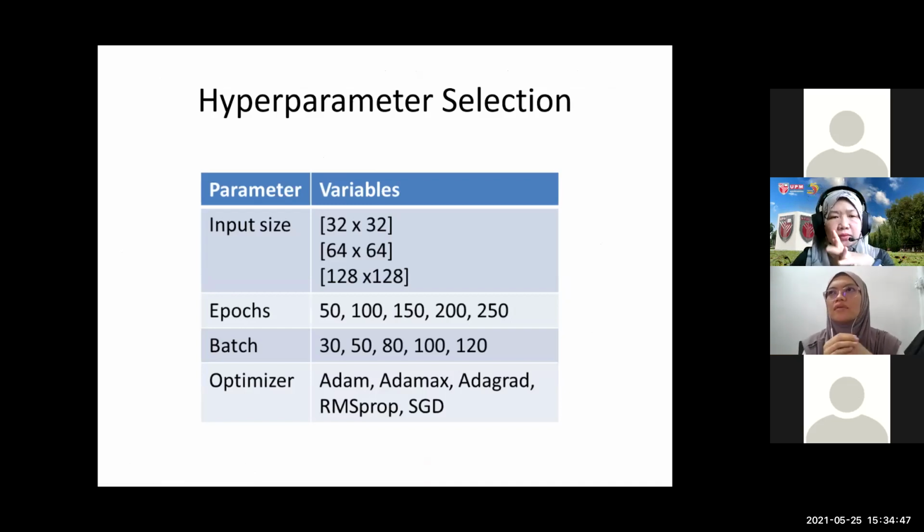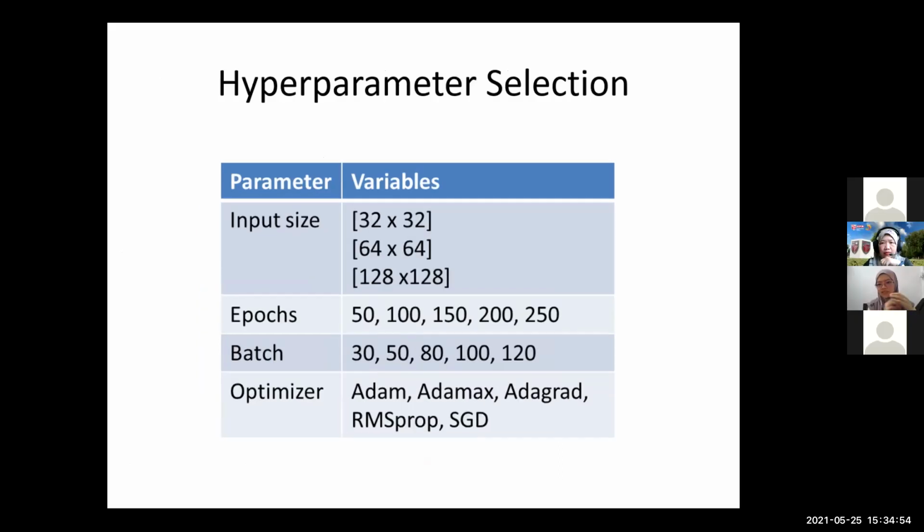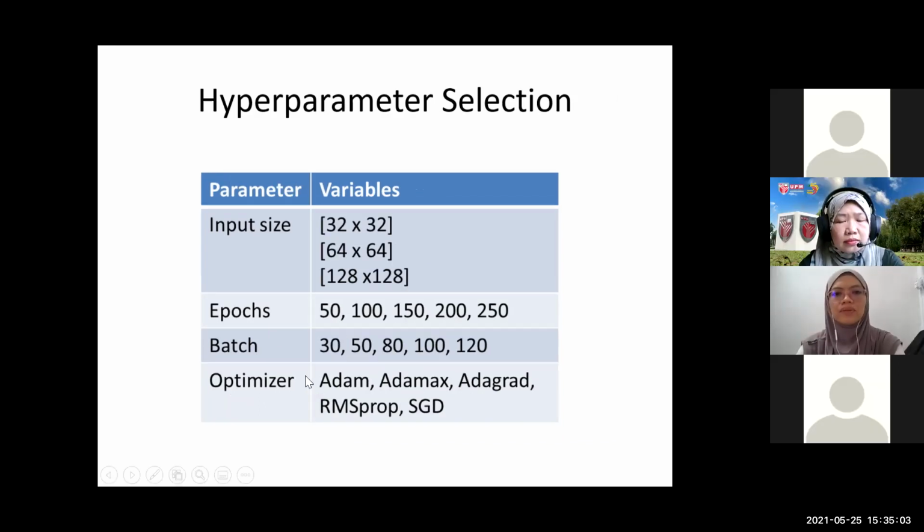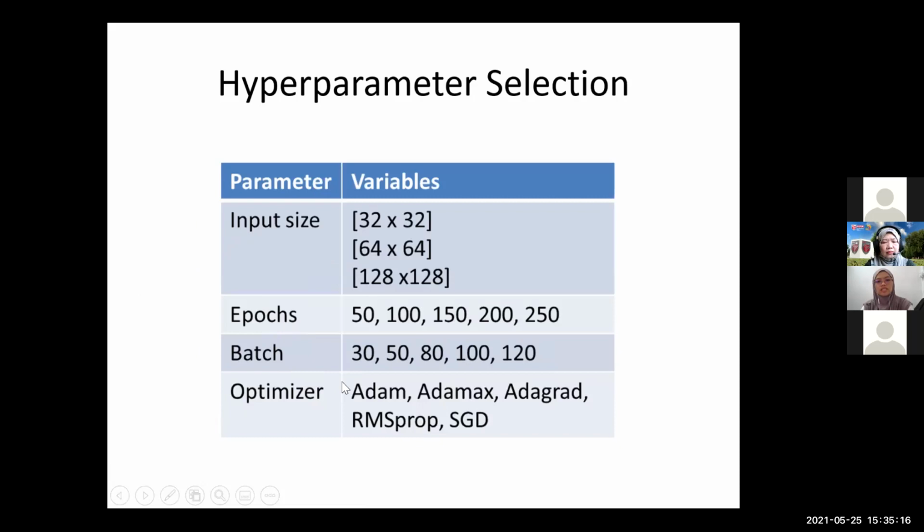Okay, we have the basic structure, the architecture, but in the architecture, it has several parameters that we can tune, okay, we can tweak to get the best performance of the network. For example, here we manipulate the input size: 32, 64, and 128. We also apply numbers of epochs, and then the batch and optimizer.